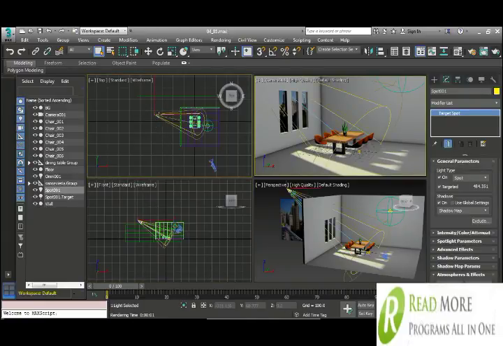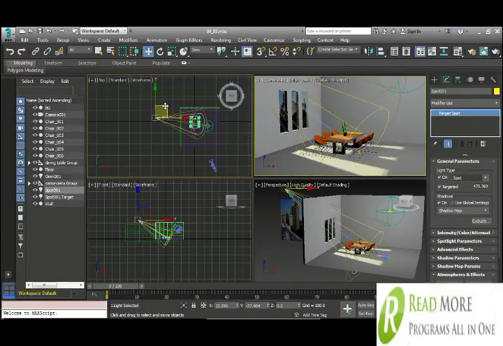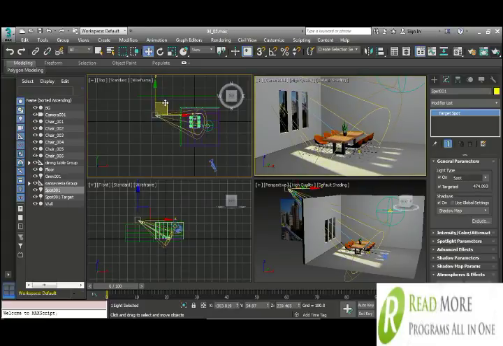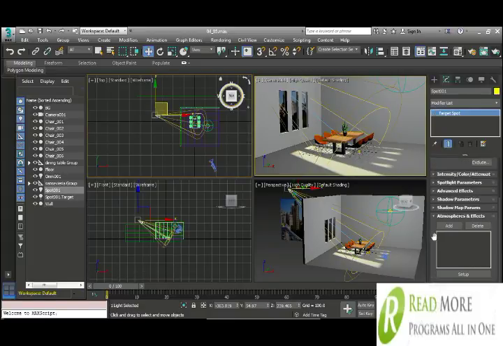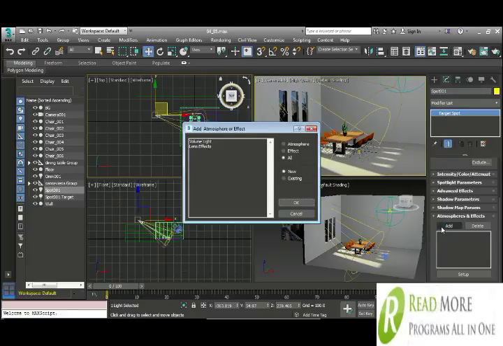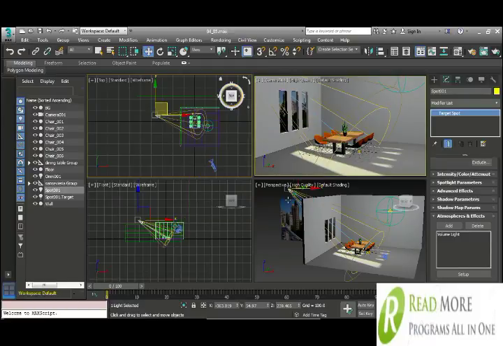So here we have the spotlight. So let's go ahead and go into our target spot. And if we scroll down, you'll see we have a rollout here called Atmospheres and Effects. And this is where we add in volume lights. So all we have to do is add, and here's the volume light. Click OK. And so now I have one volume light effect attached to this light.